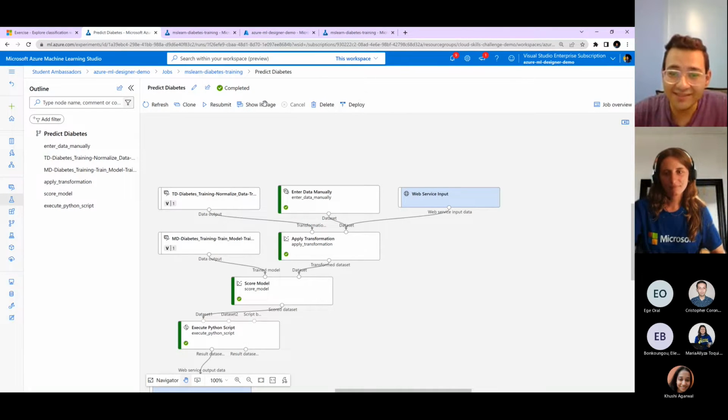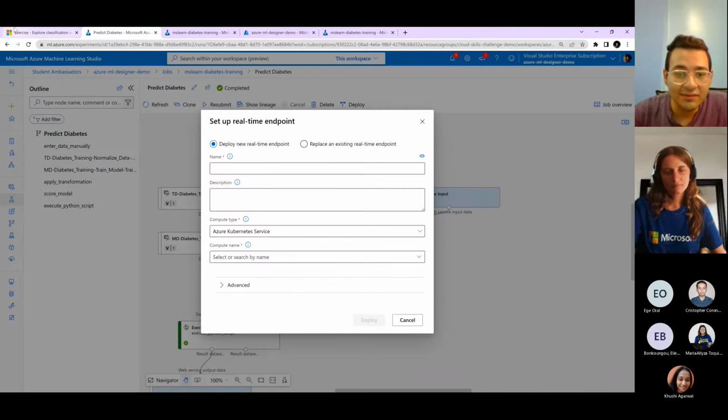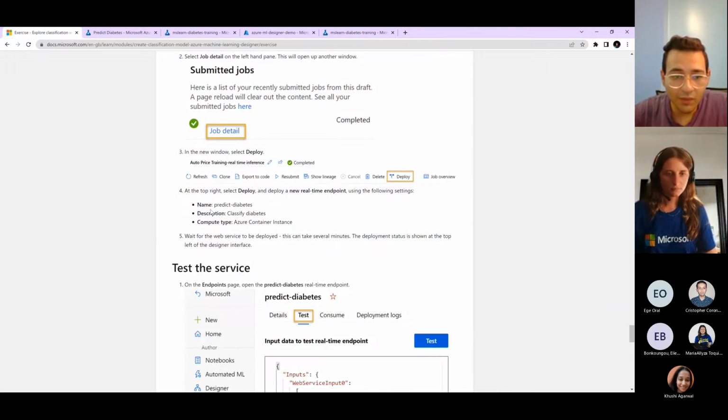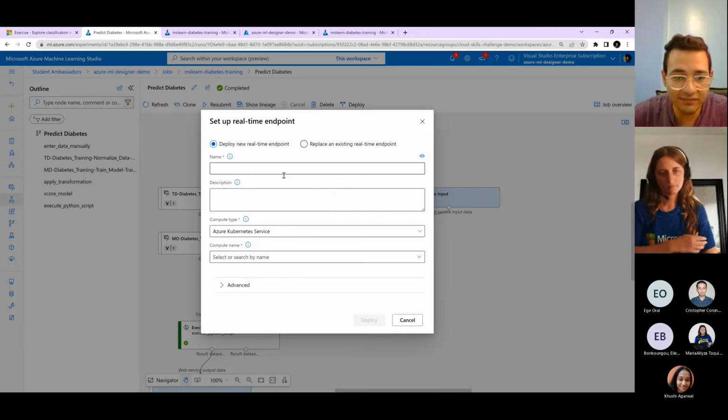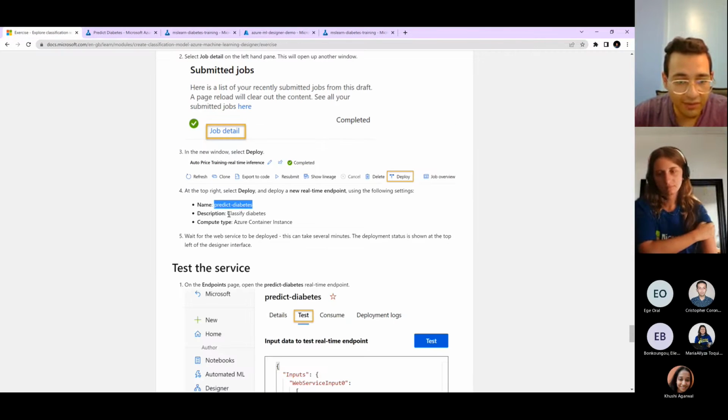So I will click on deploy. It's that simple. I will just click on deploy, and I am going to deploy a new real-time endpoint. The name, description and the compute type are already mentioned for me here, so I'm just going to copy and paste it, because we are running out of time.